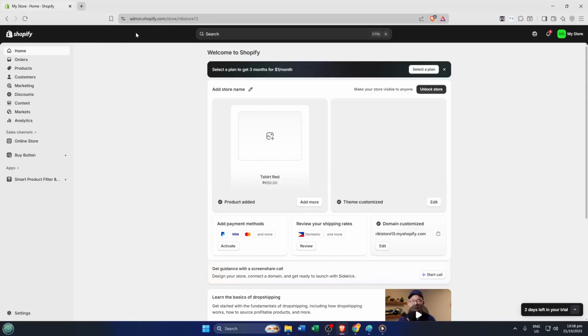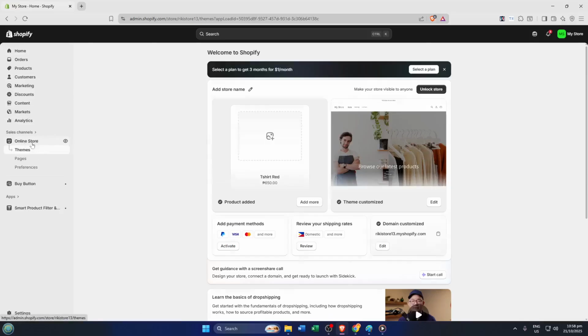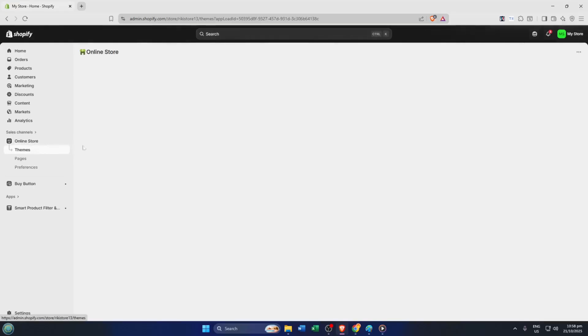Once you're in the admin panel, look for Online Store in the menu on the left-hand side. This is the section dedicated to how your shop looks to customers. You'll want to click on Online Store. Now, a little drop-down is going to appear right underneath. From here, you want to click on Customize.